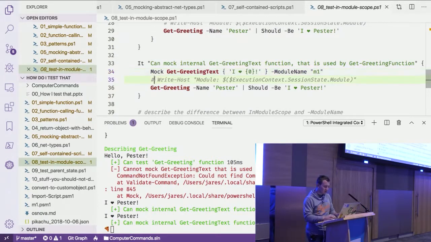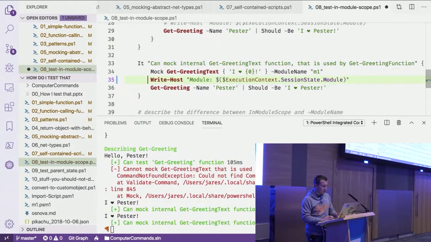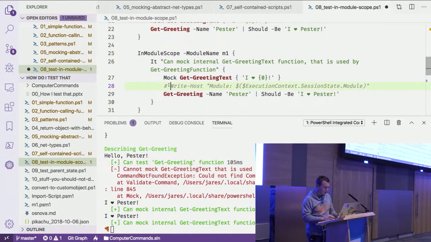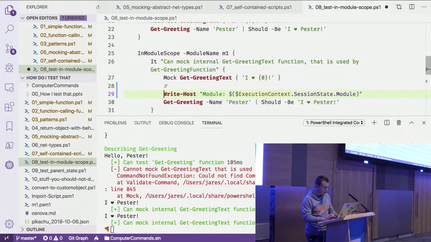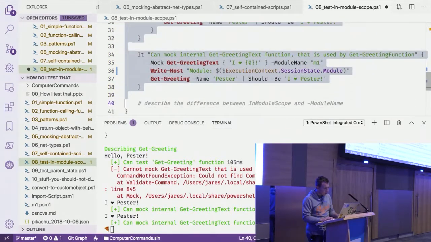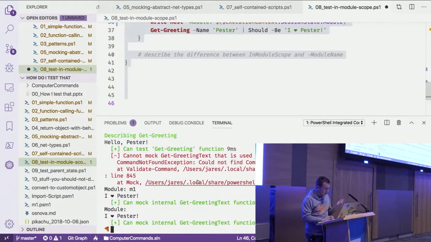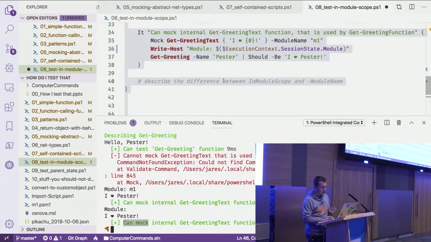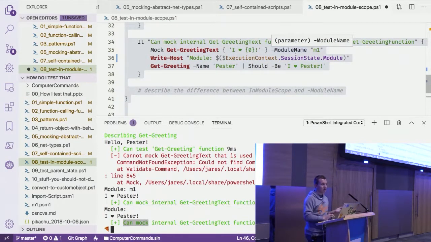So we can prove that by just writing host and just showing in which execution context we are running, which is a simple way of determining where we are at the moment. And so in the first test, where we are mocking the internal stuff through the in-module scope, we can see that we are in module M1. But in the last test, where we are just using the module name on the mock, we are in no module, and that means we are in the user script.